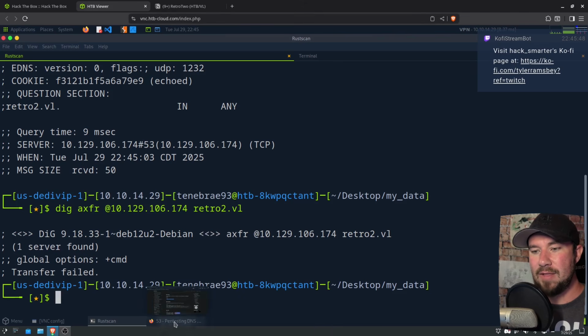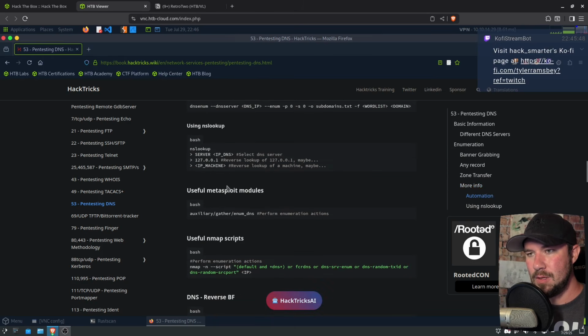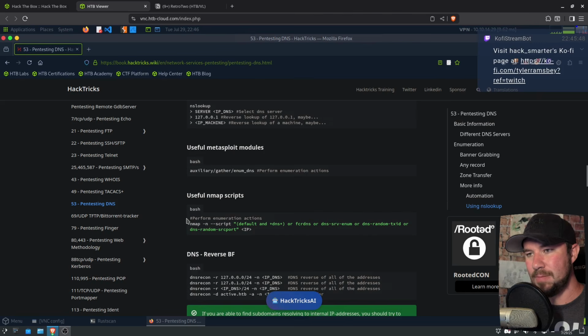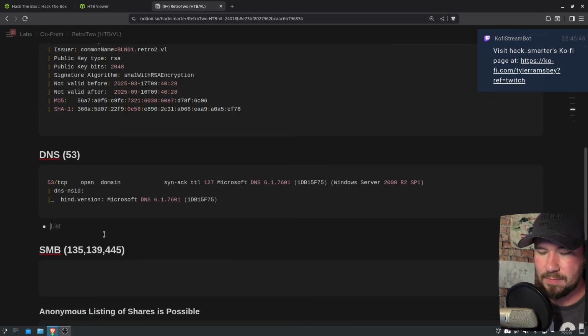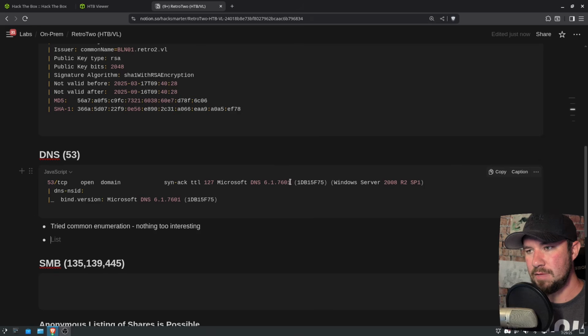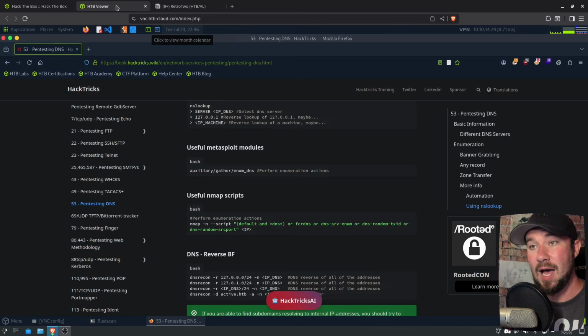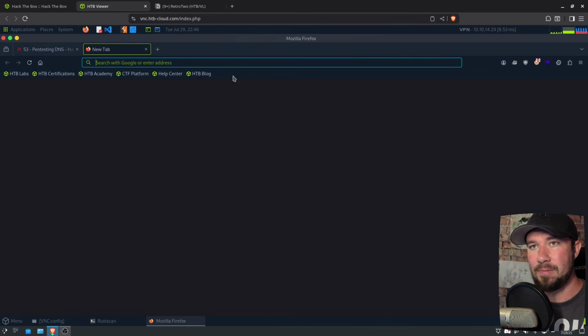You know, outside of that, there's not a whole lot to check when it comes to DNS. You can run through this, but we could try nslookup. But if we haven't found anything now, I'm going to go ahead and write off DNS. Common enumeration, nothing too interesting. We can also look up the Microsoft DNS version to see if there's any vulnerabilities within DNS. I doubt it, but you never know.